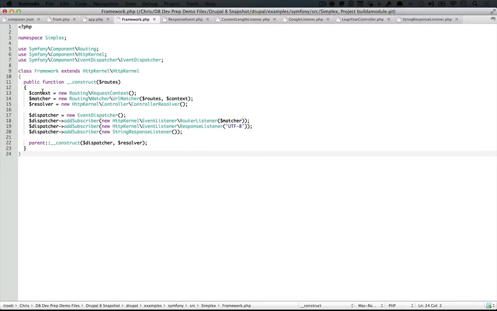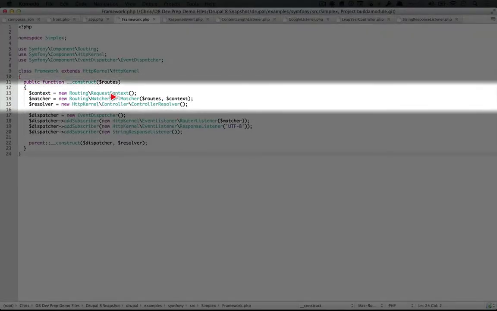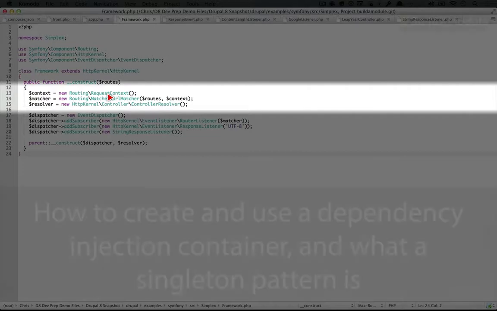Now again, you don't need the container in order to inject dependencies. We've been injecting dependencies all the way through this series. When we create a context and then pass that context into the URL matcher, we're dependency injecting right here.